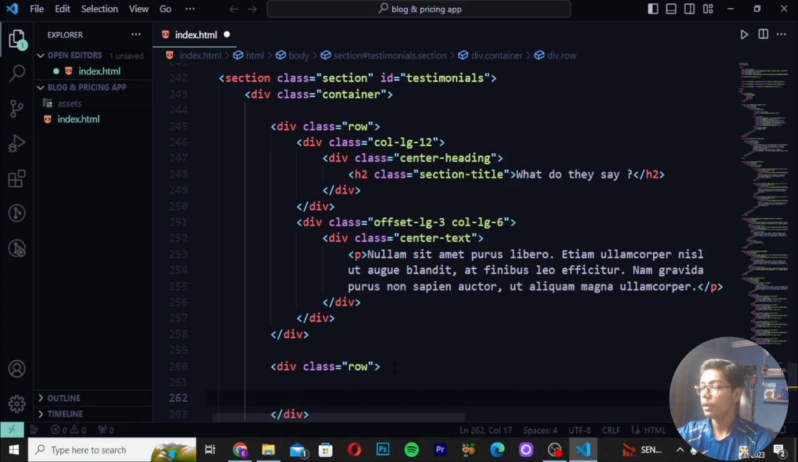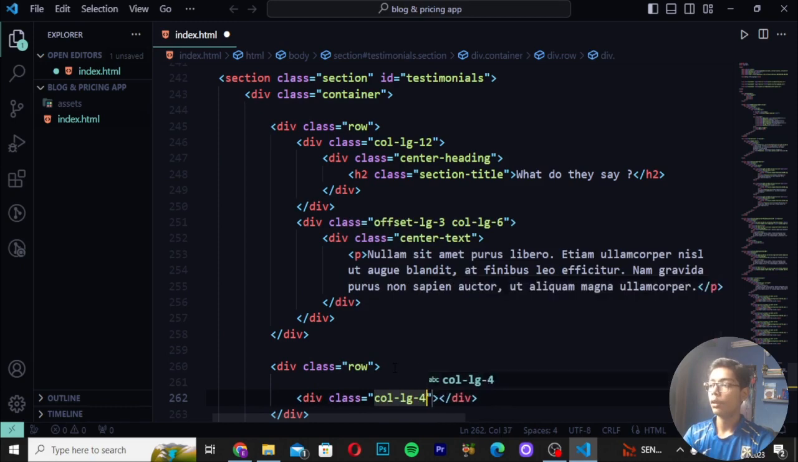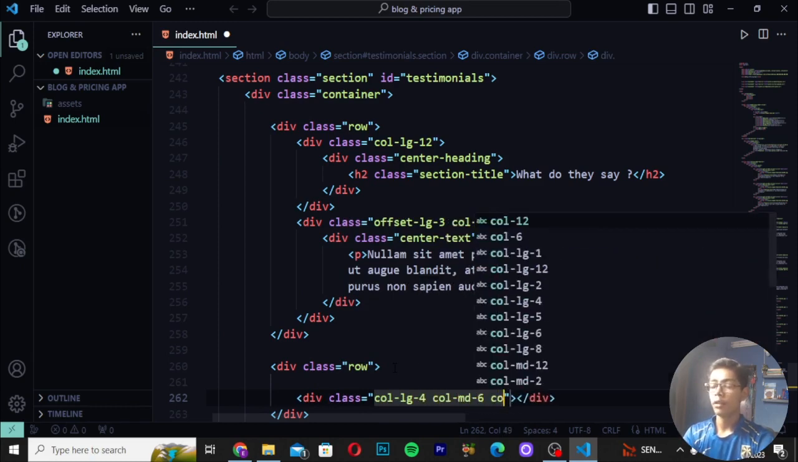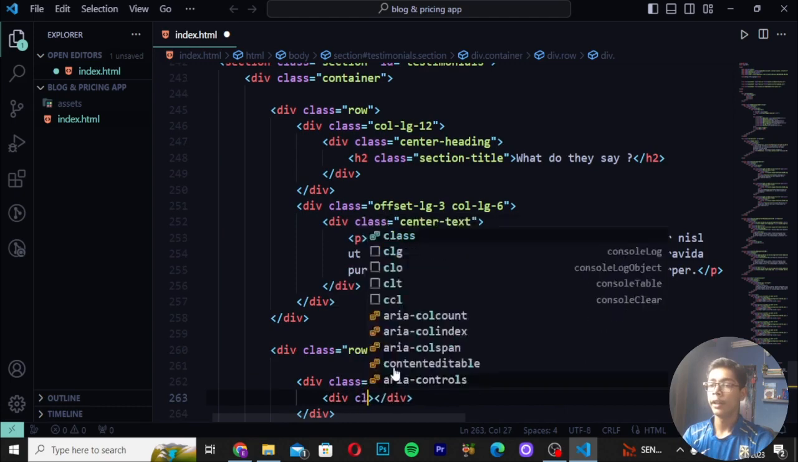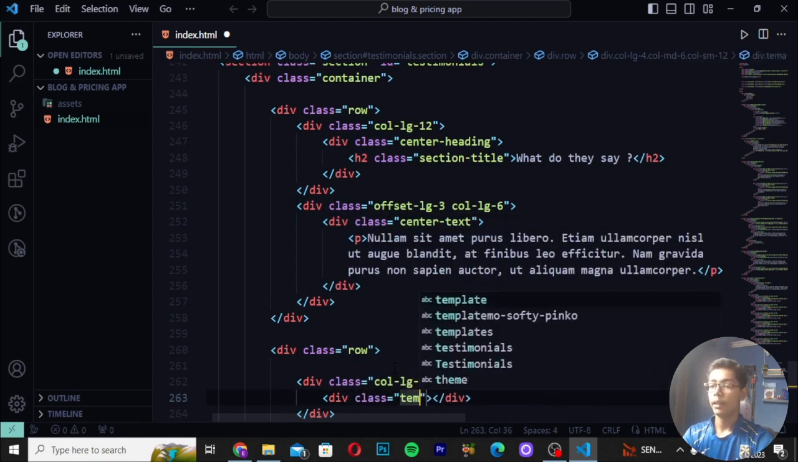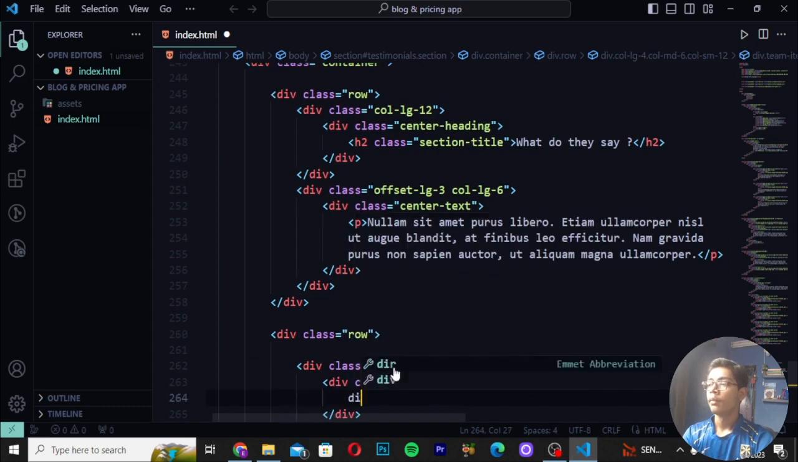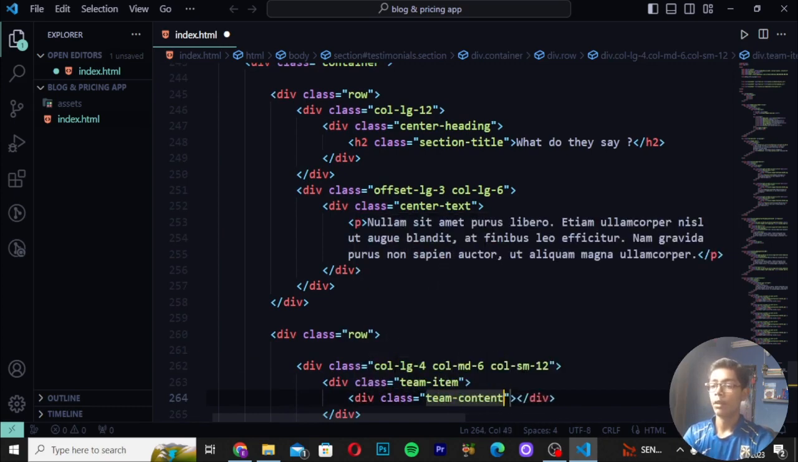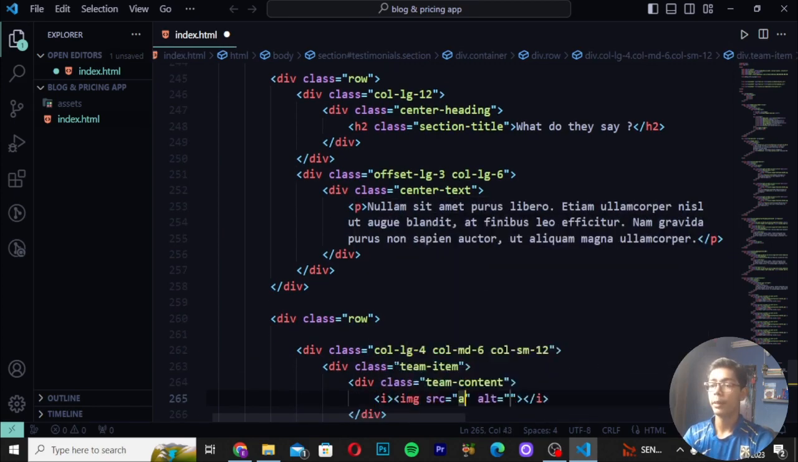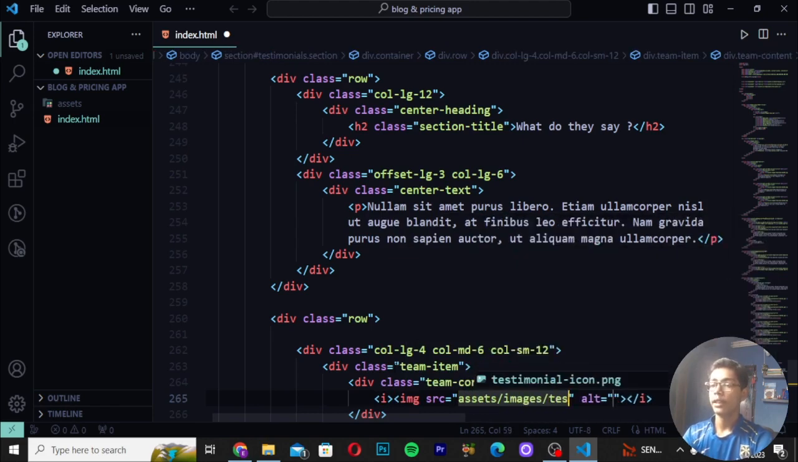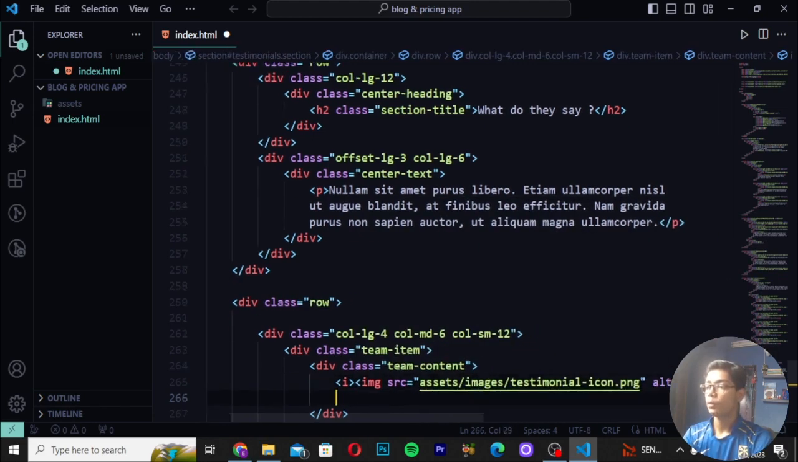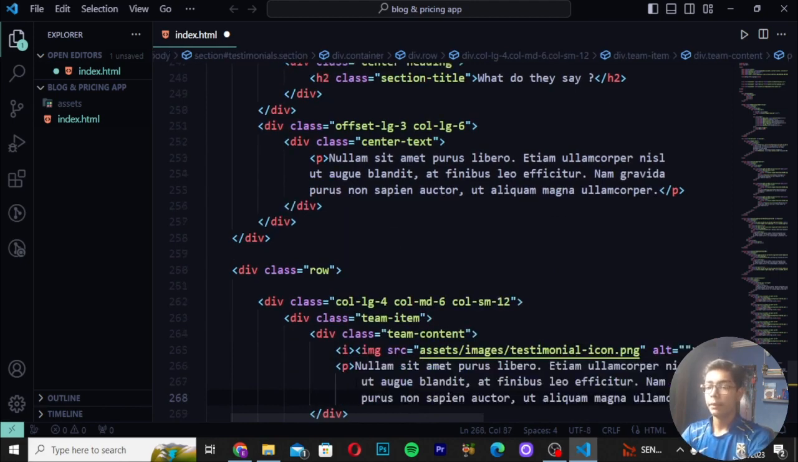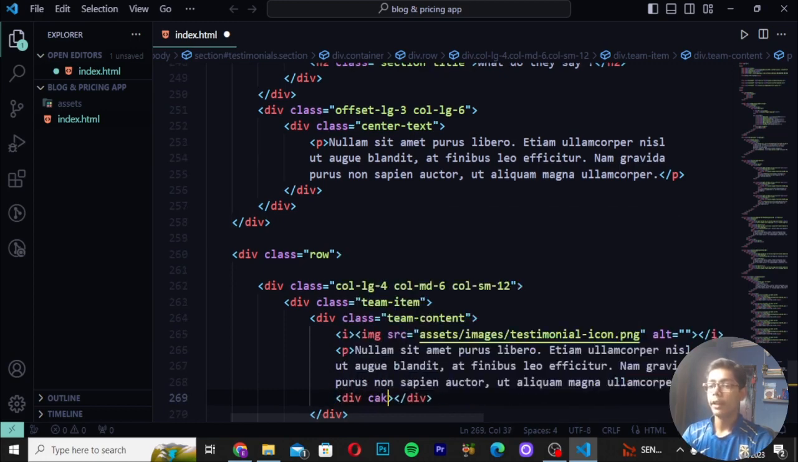Now after doing that, you have to simply write here div class, and here I will be writing col-md-4, right here col-md-6, col-sm-12. Now you have to move down and write here div class. Then here I will be writing team-item, and write div class team-content. And here you have to create an I tag, image /images/testimonial-icon.png, which is the image. Move after the I tag, p tag, and paste the same text which we have written at the top as well.